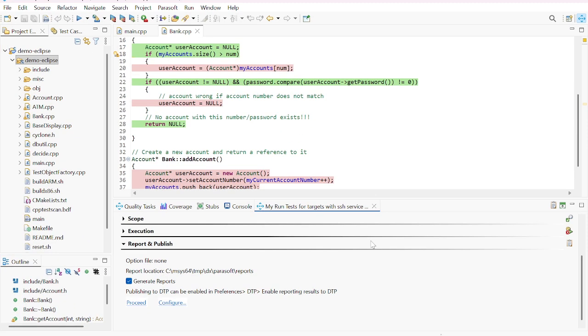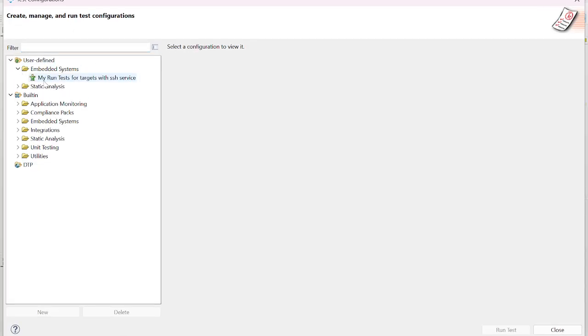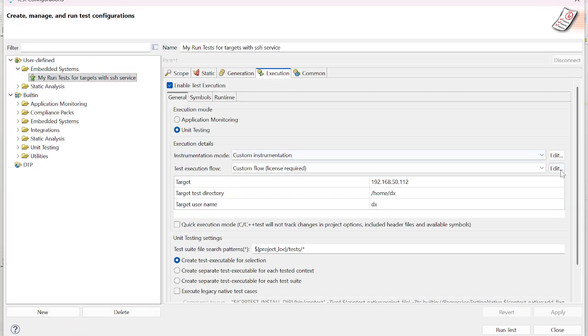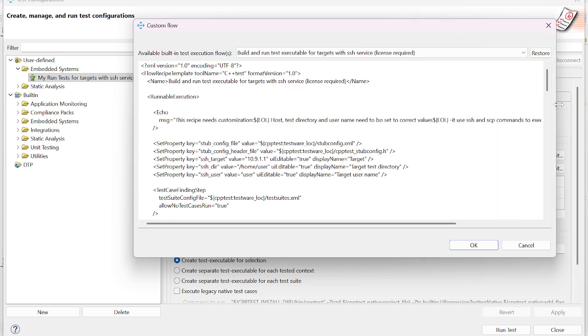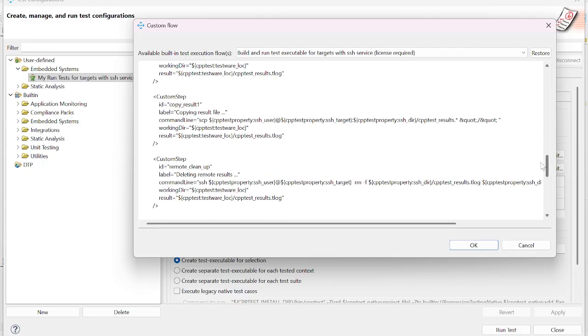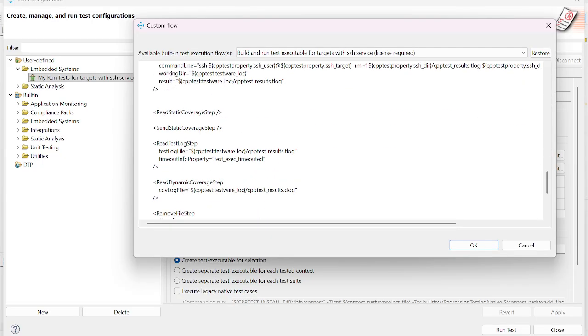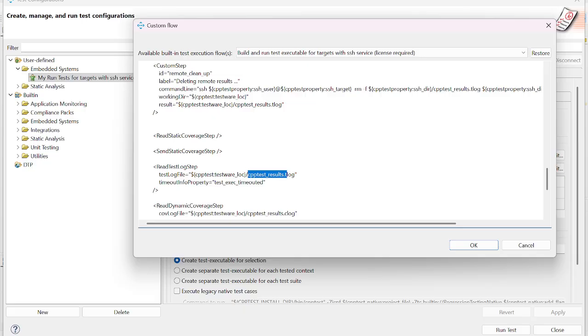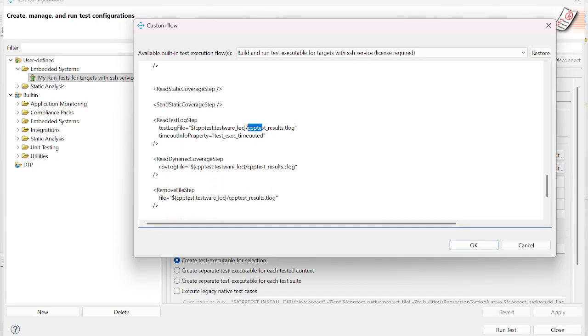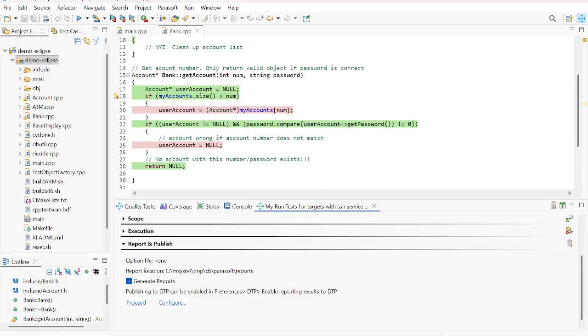If I go back to the IDE and go back to the test configuration, this one. So we deleted them upon exit here, rm -rf. So that's why they were lost there. And this log file also got copied into your workspace location. It became the basis for code coverage metrics.